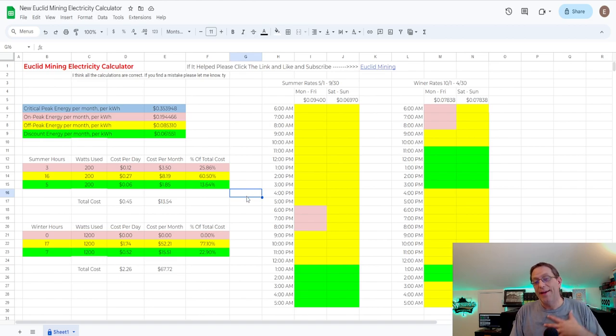So for me, this option works great. I am saving a ton of money. You can see here that my electricity rate is super cheap. I'm paying $2.26 a day to run a 1200 watt system. I really can't complain about that at all.